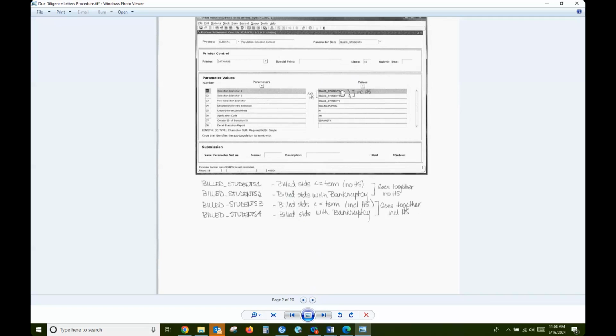So this is how they kind of do it. For them, they use build_students 1 and build_students 2. So what they do is they take build_students 1, which has no high school students, right? And then they have build_students 2 that has bankruptcy students in it. And they minus out the bankruptcy students and the high school students, right? So they're minusing them out.